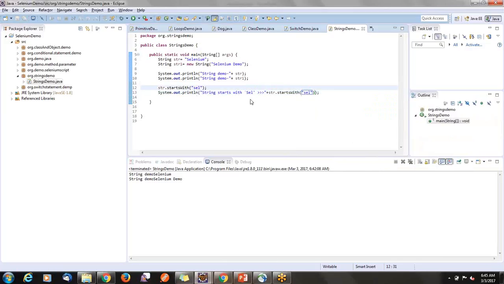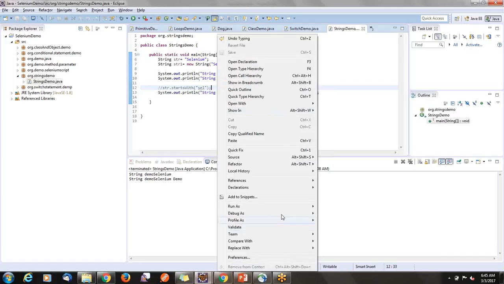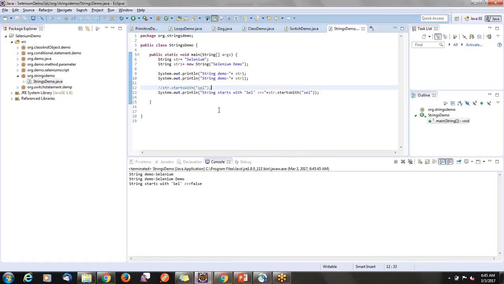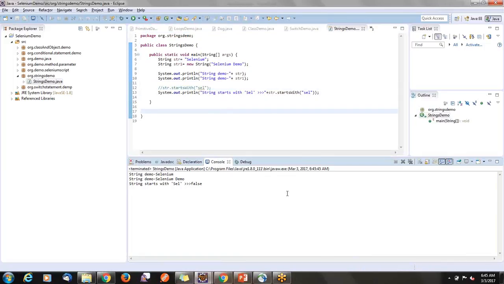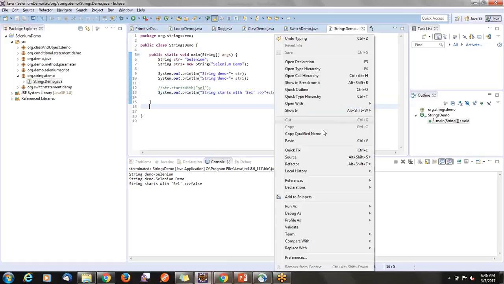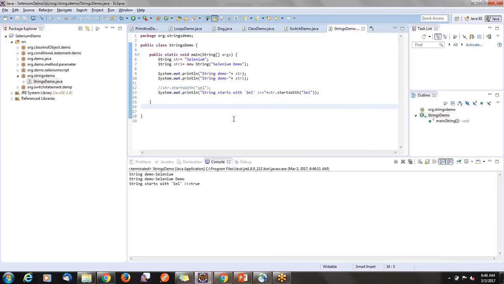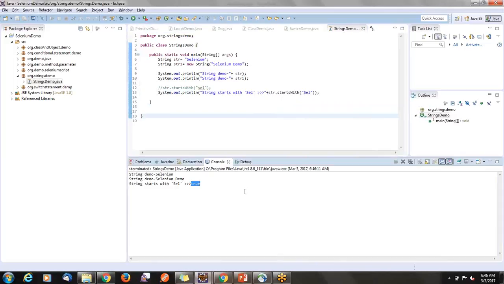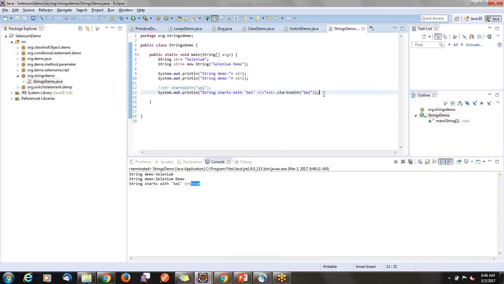So now we will execute this. There is no need if you are directly using it. Yeah, so it's saying false. Why? Because we are using a small s, while in this string we have a capital S. That is why it says no. This string is not starting with SEL. If you give capital S, then it will say true. Fine, so it's saying true. Yes, this string starts with SEL.